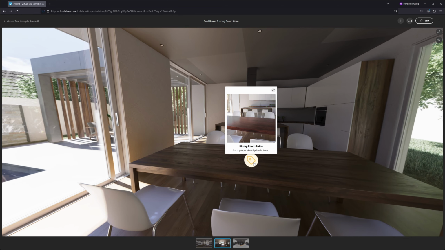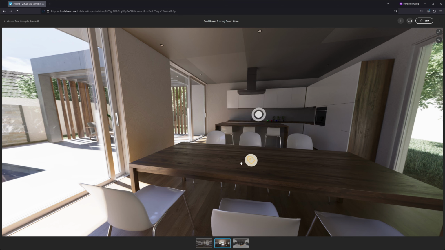So in this case, we could have a link where somebody can buy this table. We can put a proper description in here of the dimensions of this table, or describing how this table was made, or the material that it's made of, things like that, right?